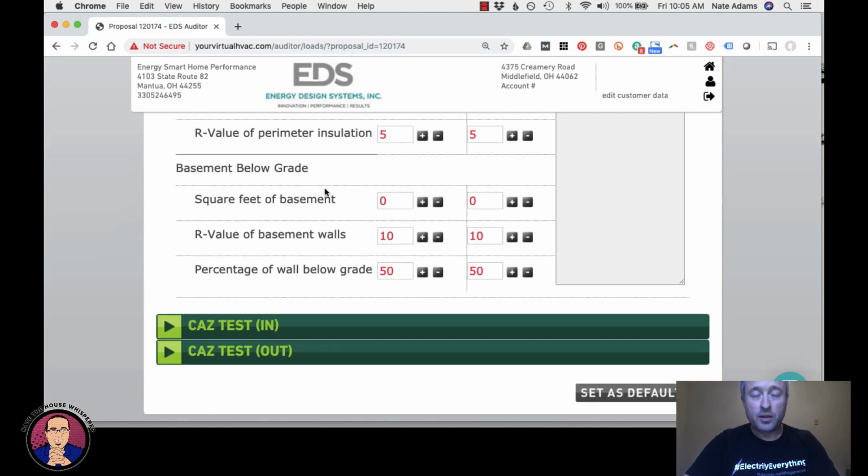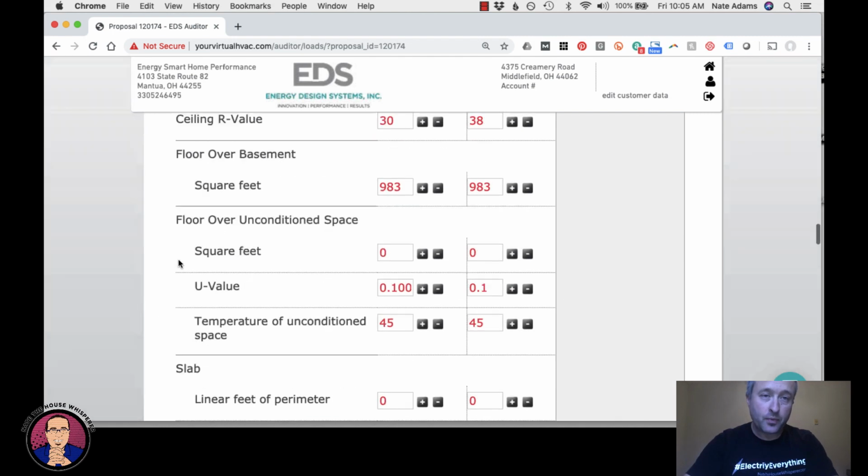Now basement below grade, this one's funky. Only about a quarter of the house has basement. The rest is crawl space, and the crawl space varies. So it figured 983 before for square footage, and that's going to be pretty close. Our value of basement walls, there's nothing there now, but we are going to bump it to about a 15. And because it's crawl, almost all of it is above grade. So I'm going to say that only 30% is below grade. So that is basically how the house is set up.